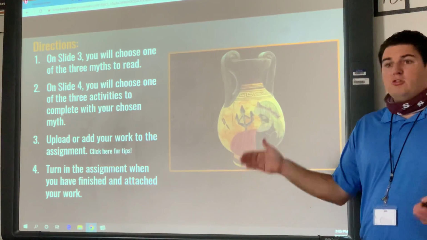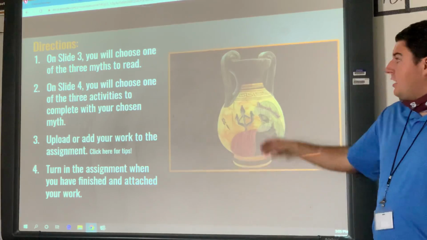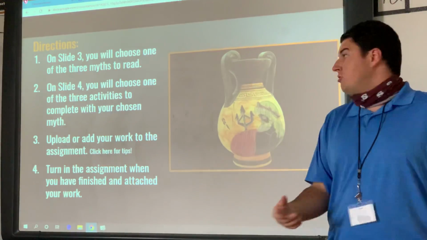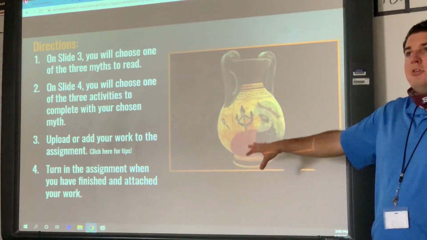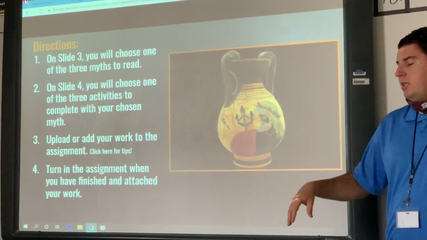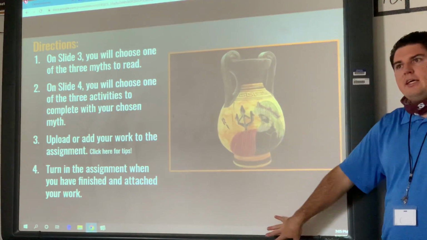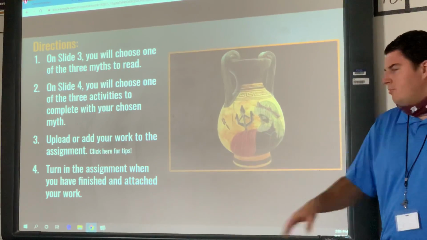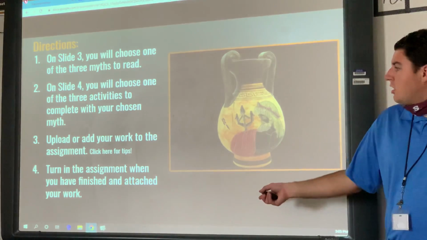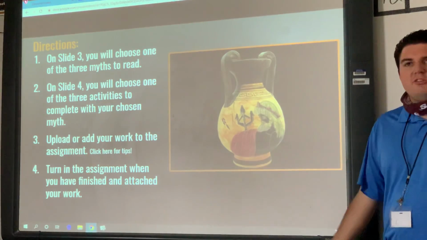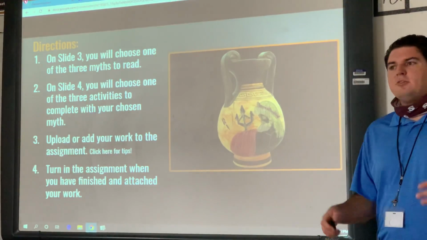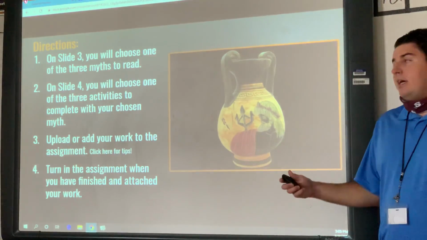For each story, there are 3 activities, and you'll pick one of them. So you'll find an activity to go with that particular myth. Then you'll upload and add that work to the assignment. And I even explained how to do it just in case you're having a tough time. Then turn in the assignment when you have it finished and attach your work. So it tells you everything that you possibly need to know right here.